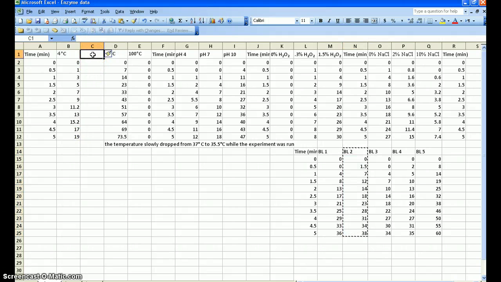This is where I want the data column to go. I push down control and hold it, and I push V. That is a paste command. Now my baseline is in the mix of the temperatures.